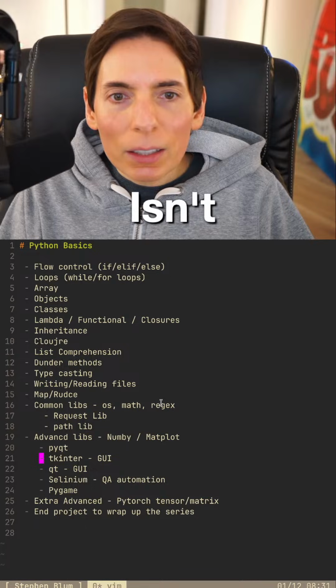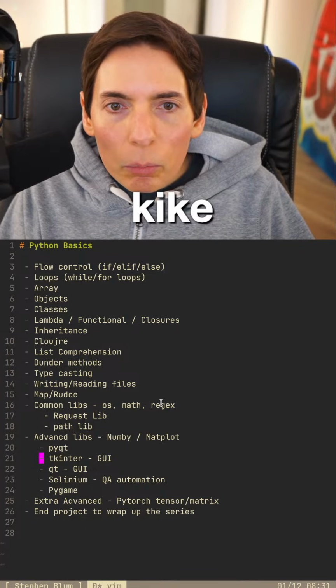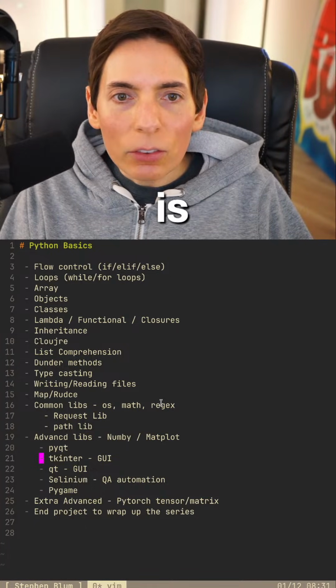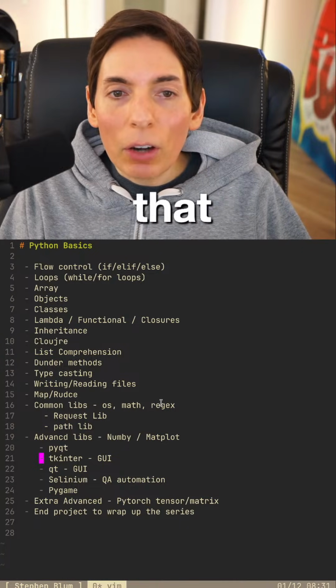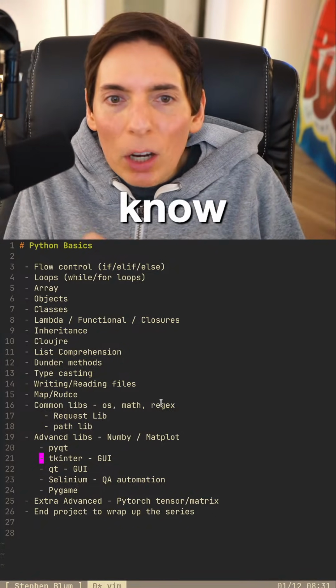Isn't Selenium a blockchain thing? Is it? I think you're thinking of Solana. Neva, is that something different? I actually don't know. Web scraping for training data.